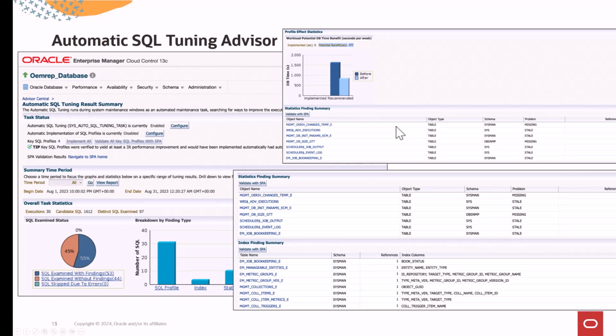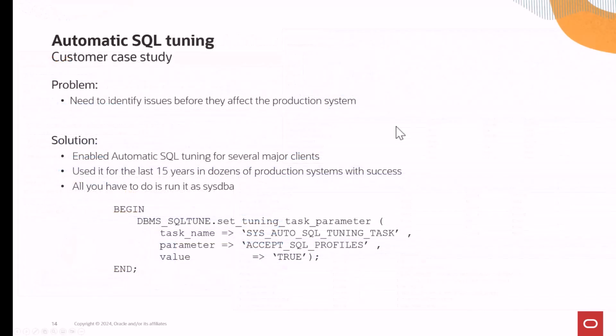There was a case study done by one of our customers who enabled automatic SQL tuning advisor and saw some amazing results. These are some of the problem statements affecting the production system, and this customer has enabled it for several of their own clients, and for the last 15 years it's been in the production system for them. And this is how we enable automatic SQL tuning.